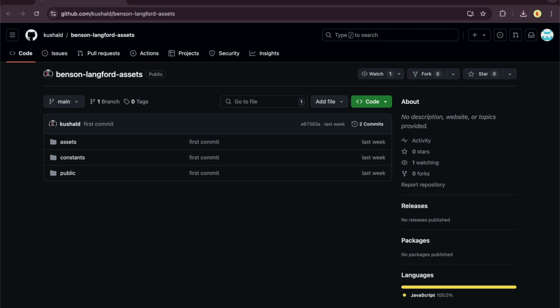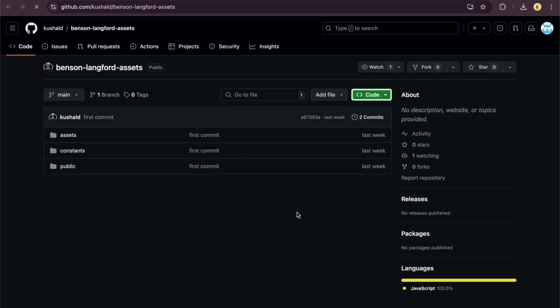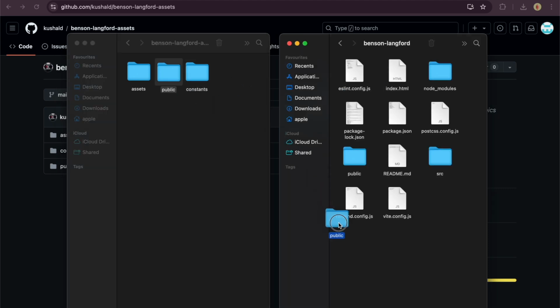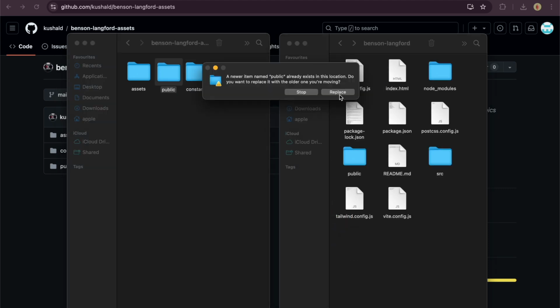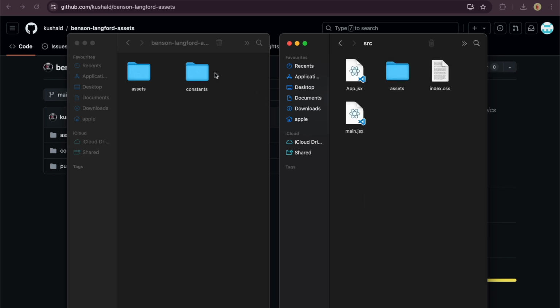All the assets that you see on the page can be downloaded from the GitHub link provided in the description. Once you download the code, copy and replace the public folder. Similarly, copy the constants folder. Let's also replace the assets folder in the project source folder.